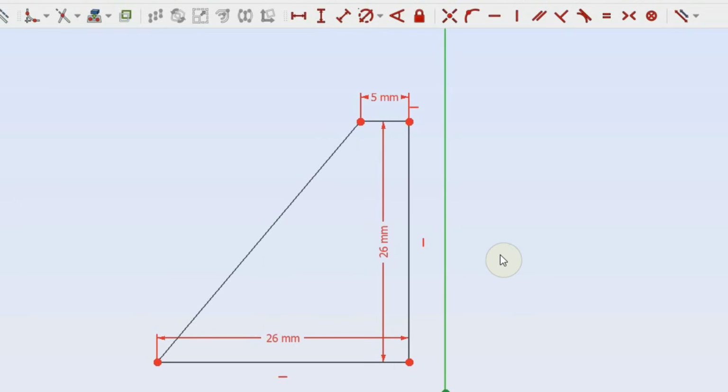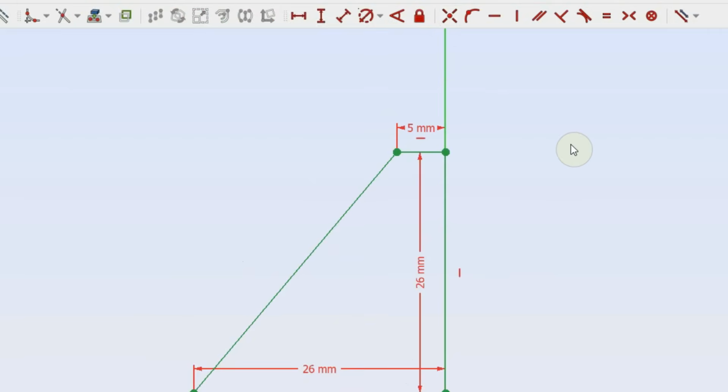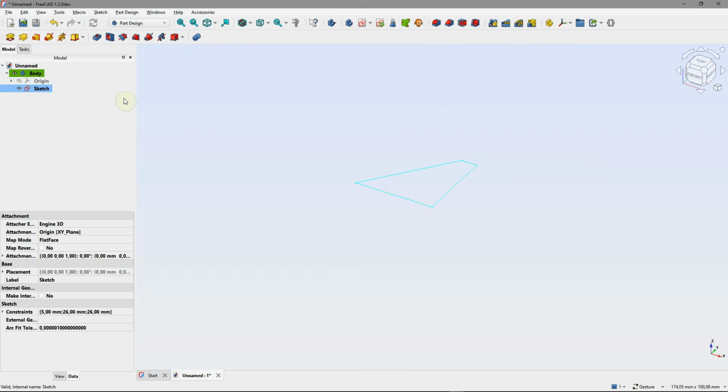Good. So next step is we want to pin this corner on the origin point. Again, we select the two points and use the coincident constraint. So that is all for the first sketch. We close this one and now we pad that. We create a pad.